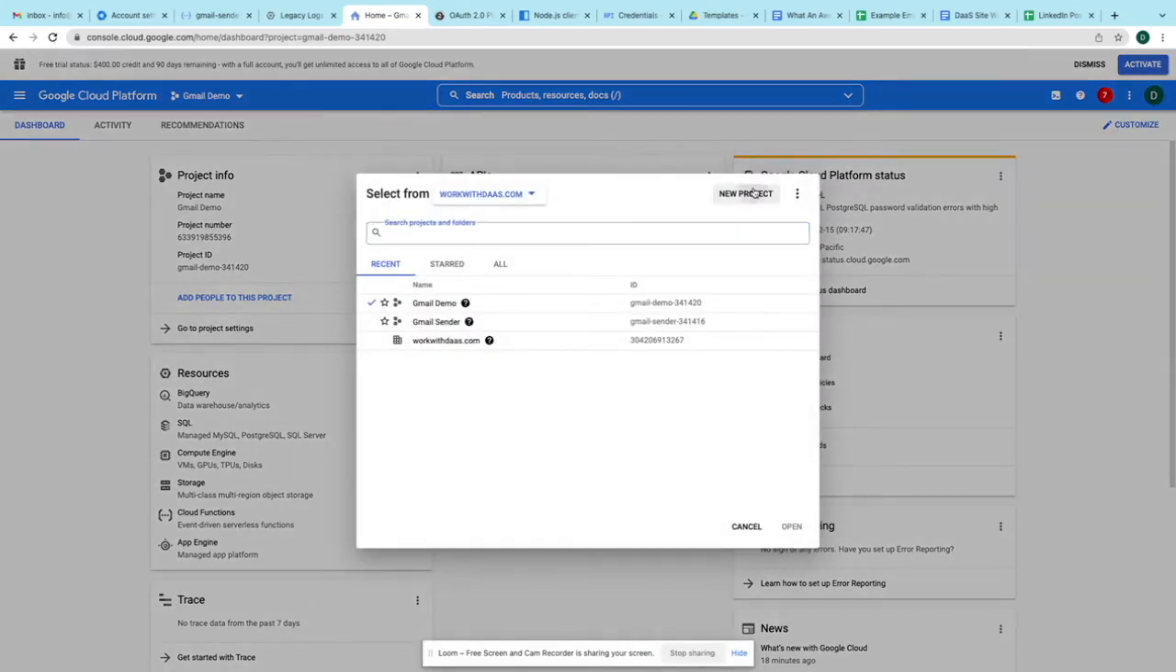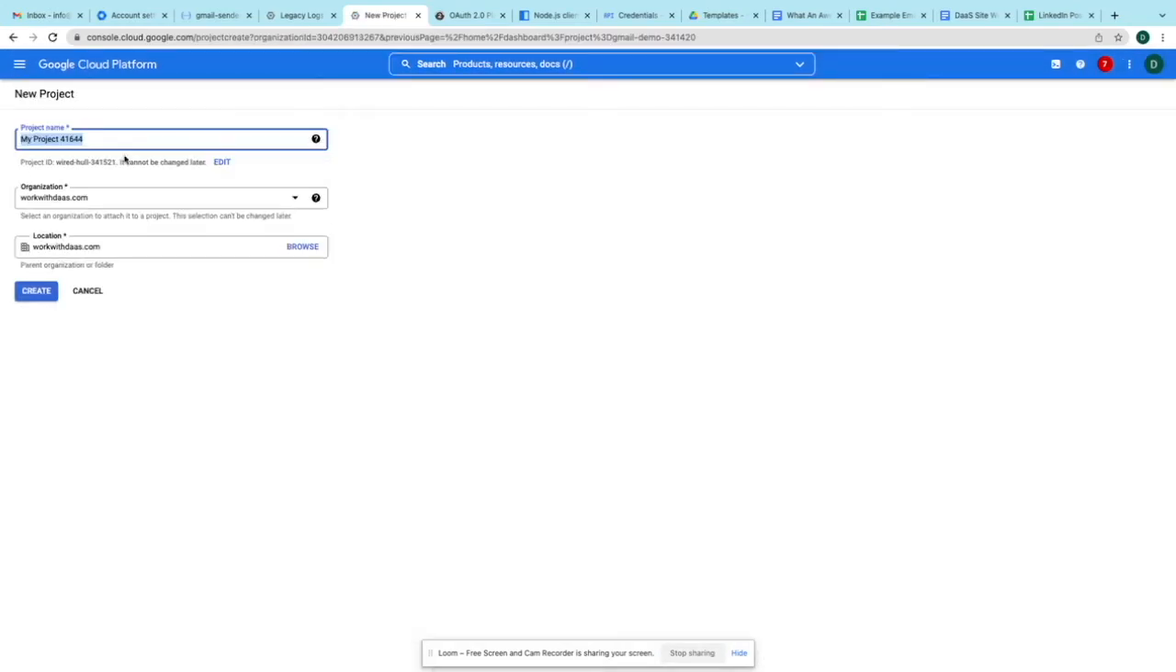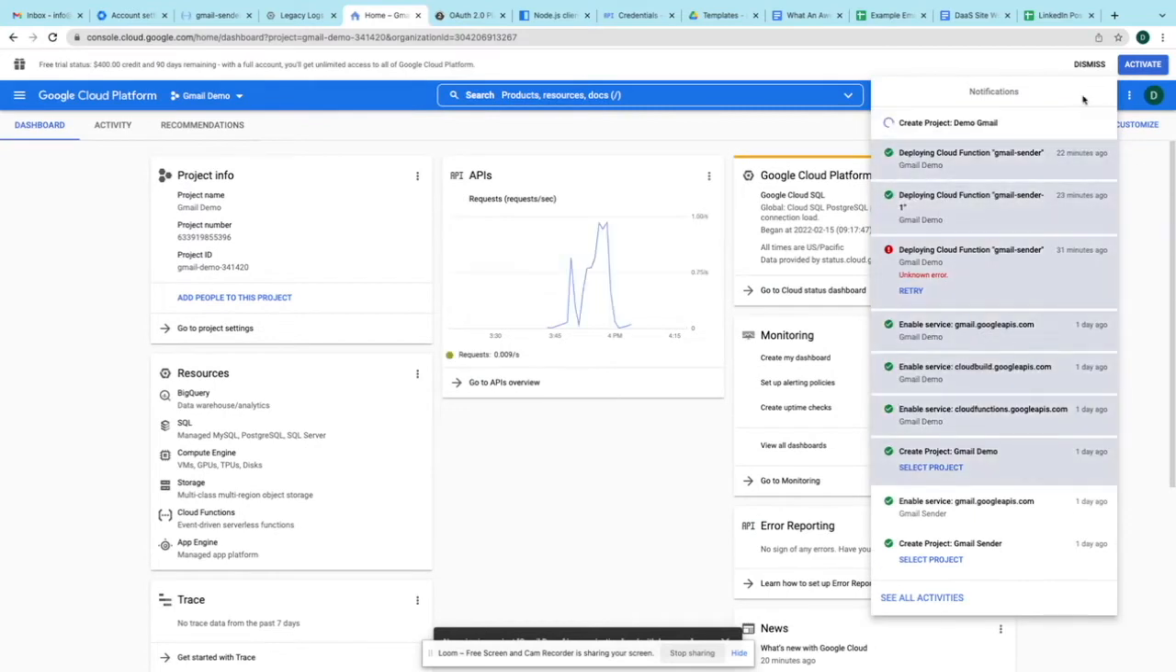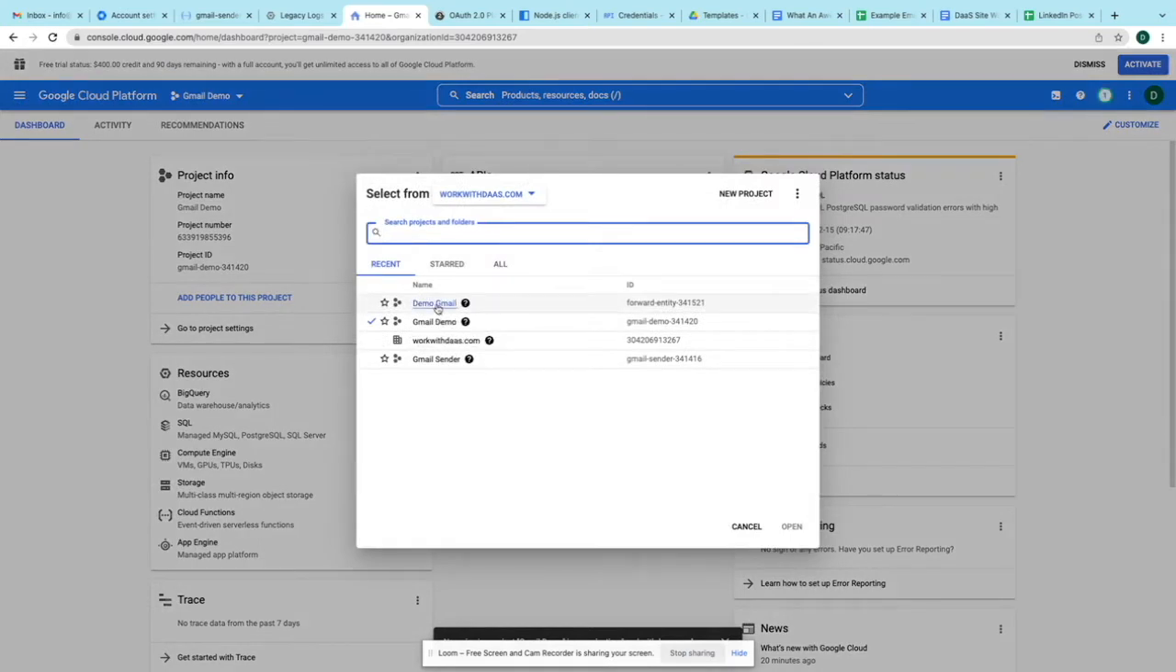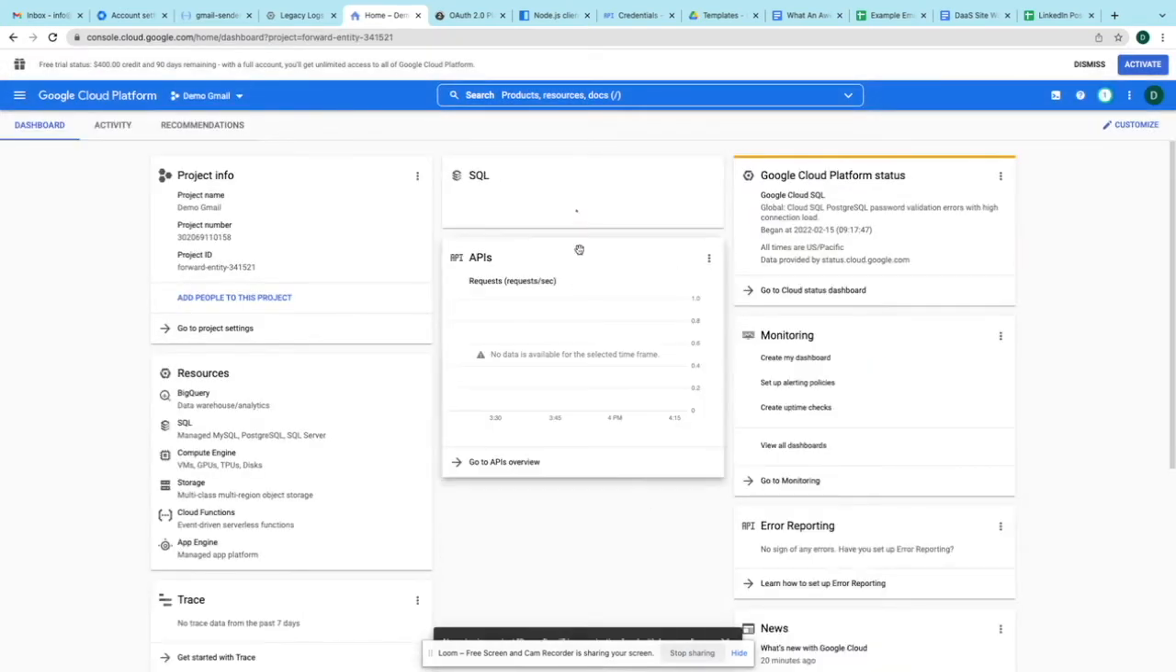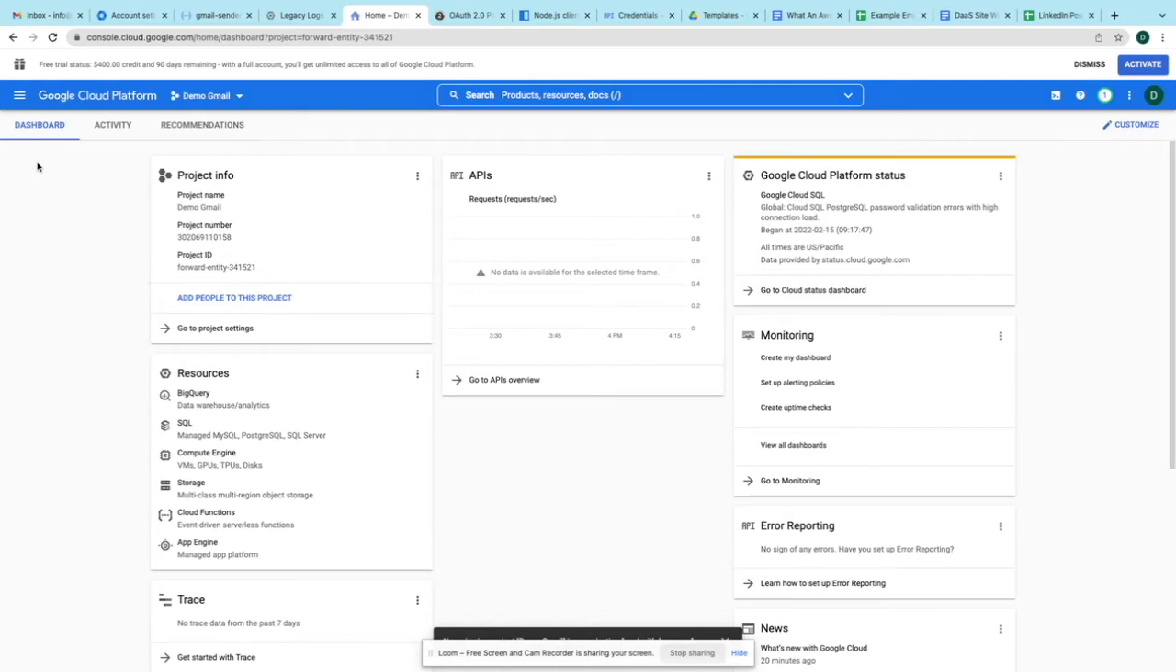I'm going to set up a brand new project so you can see what it looks like from scratch. So this is going to be demo Gmail, I'm going to call this. I'm going to choose my organization. Great. So now I've got a brand new project. It might take a second to create, but once it's done, now I'm in a brand new project. No API should be enabled or anything like that.